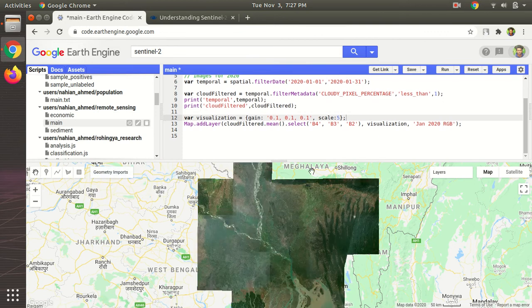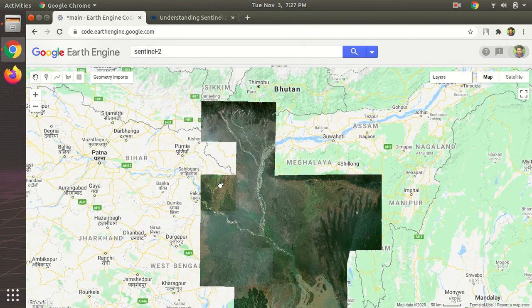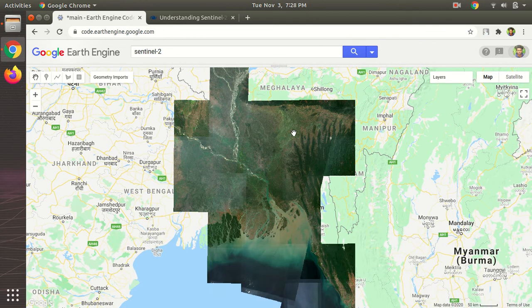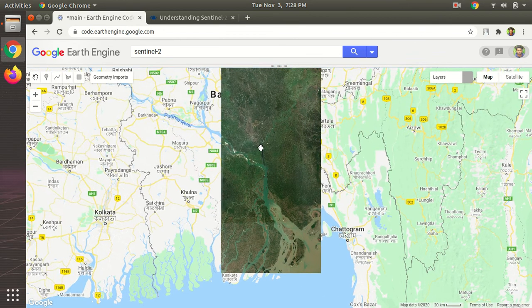See, these are all the images, so we can understand that this is a granule, right? This is a granule, or this is a granule, and these are the images covering Bangladesh. I'll show you the resolution of these images.